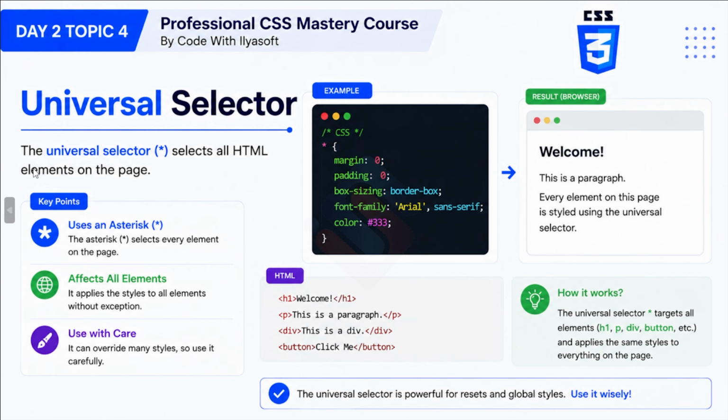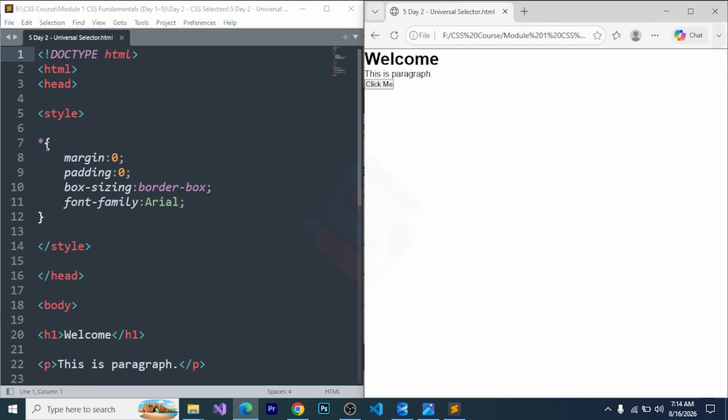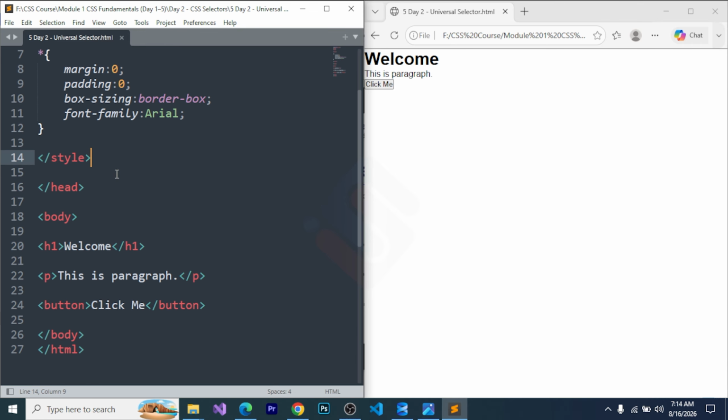Universal selector. The universal selector selects every HTML element on the web page. It is represented by an asterisk. So let's take the example. Asterisk is the selector and that is the declaration block, and inside the declaration block are margin, padding, box sizing, font family. So the selector means apply these styles to every element, meaning every heading, every paragraph, every button, every div tag, every image inherits these styles.